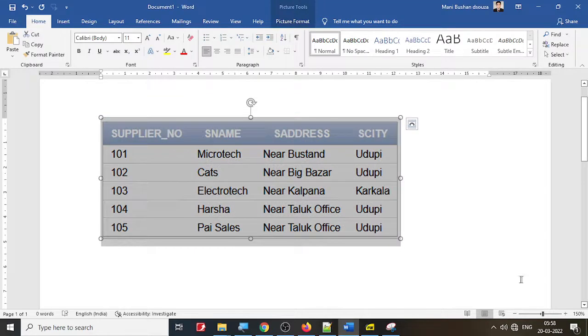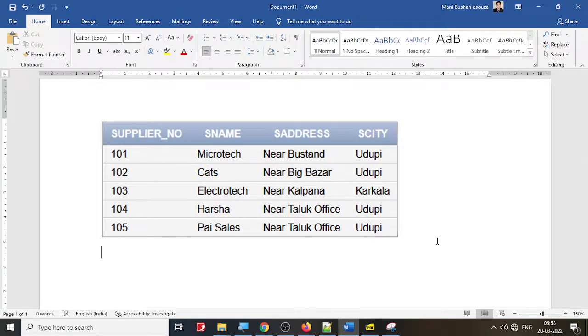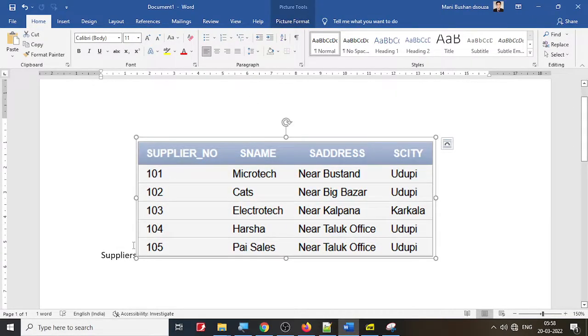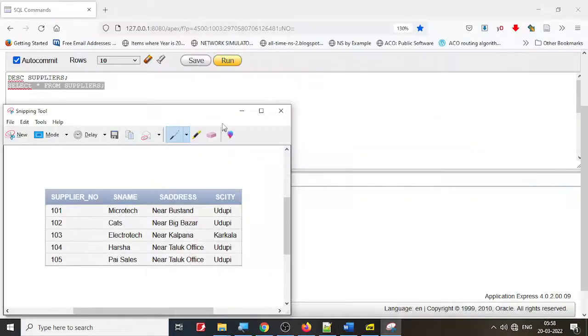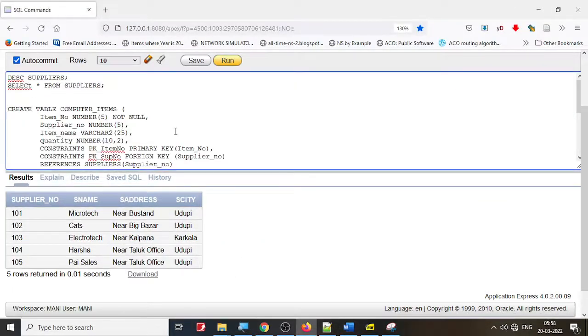I think you'll be able to see that. This, by the way, is the suppliers. These are suppliers. Okay, just bring it down. Suppliers. Okay, this is the supplier table. I need them, when I explain it, I need them. That's why I'm taking it. You don't need to bother about it.